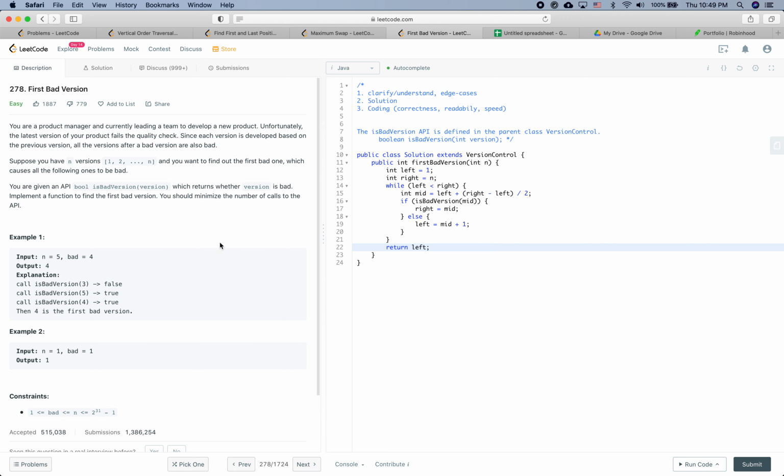So for this one, let's give an example. Let's say n is equal to 1. It's never going to jump into the while loop, and we just return 1. Now the first example, n is equal to 5, bad is equal to 4. At the very beginning, left is 1, right is 5, and then mid is 1 plus (5 minus 1) divided by 2, so mid is 3. isBadVersion(3) is going to return false, so we set left equal to 3 plus 1, which is 4.